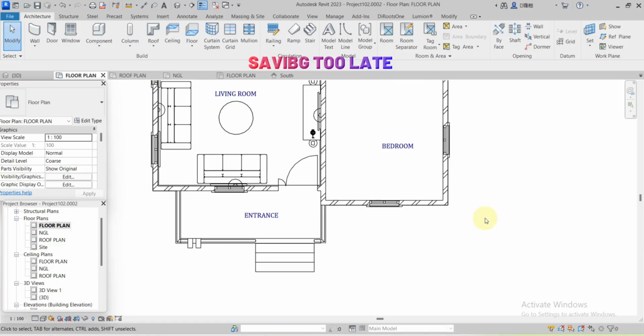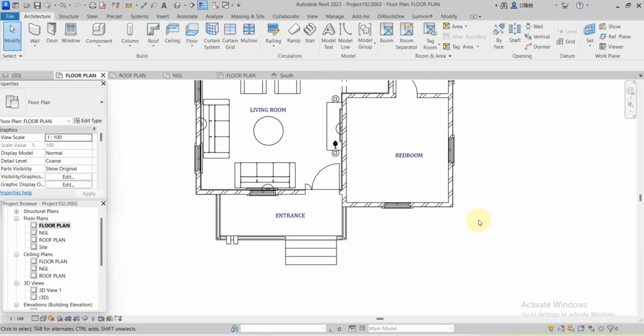Number 9. Saving too late. This one hurts a lot. Imagine working for an hour, then you lose everything because Revit crashes. Always develop the habit of saving frequently. To make it even better, enable backups and create multiple versions of your project.